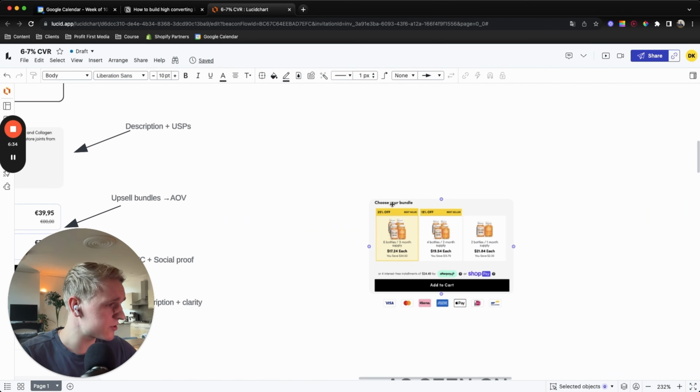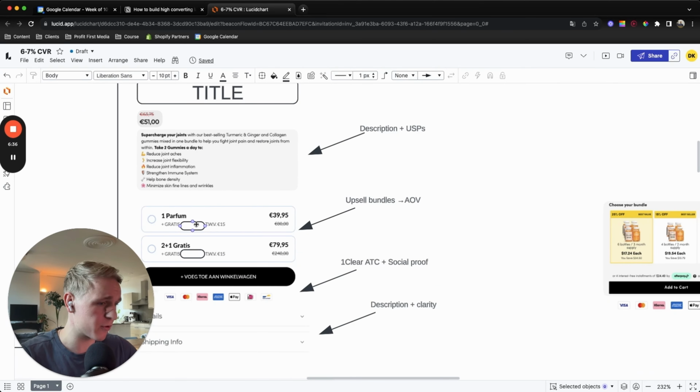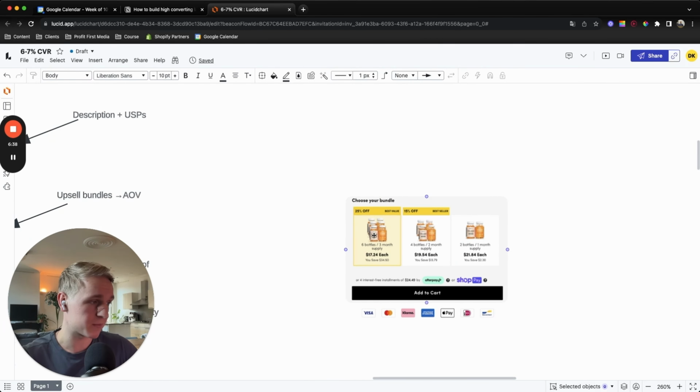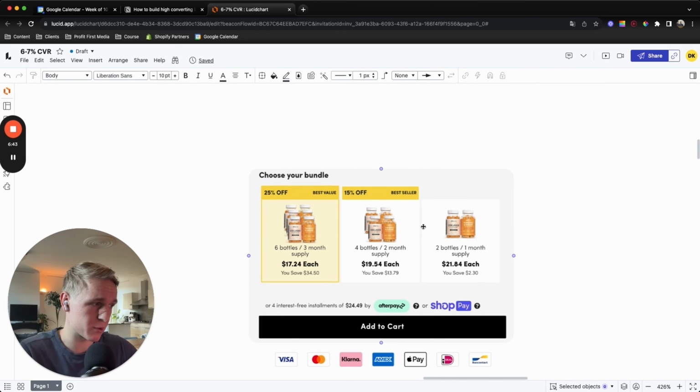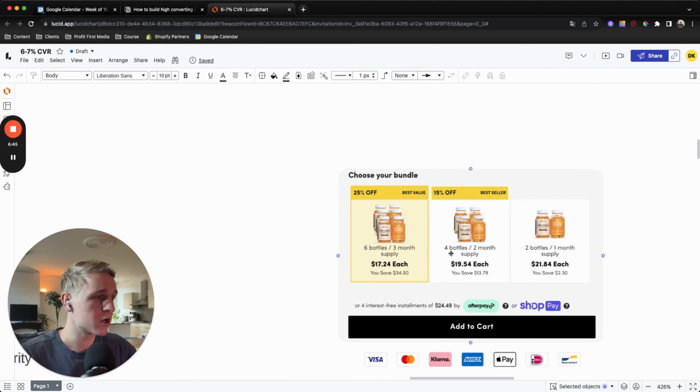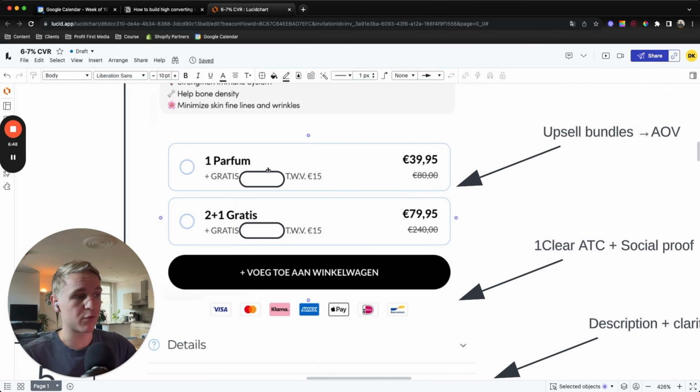Also in here, instead of using this type of volume discounts, you can also add bundles, okay? So basically it will look something like this, okay? So people can easily get a higher conversion rate. Also what you can do is, instead of 1 perfume, 2 plus 1 perfume, you can call it single, duo, family package, okay? It depends a bit on what type of products you're selling.